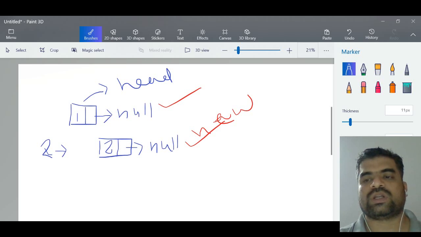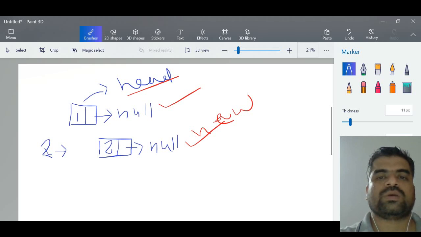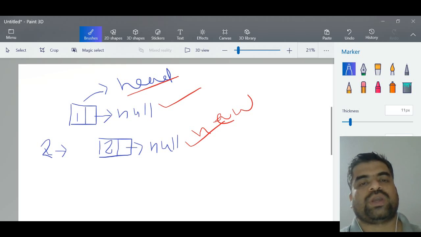What is the previous created node? The previous created node will be this one. Okay, and we need to link this one with the new one. What is the new one? This is the new node. Correct? So how can we link that one?